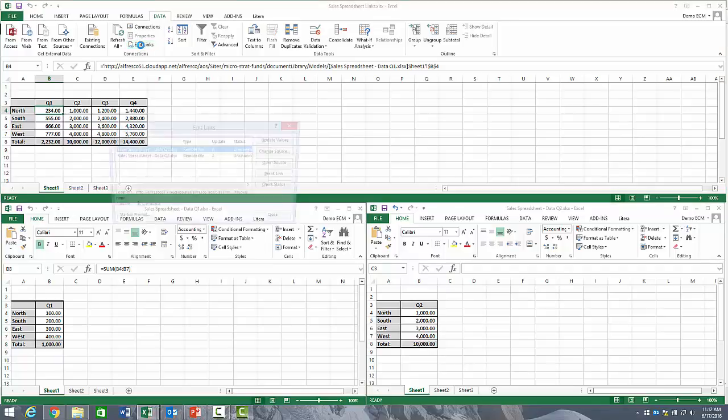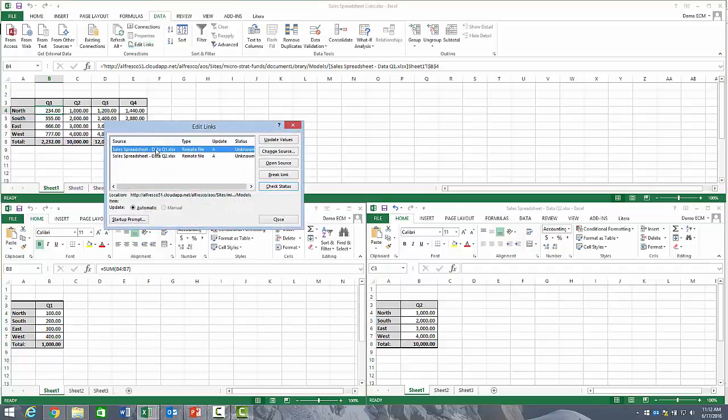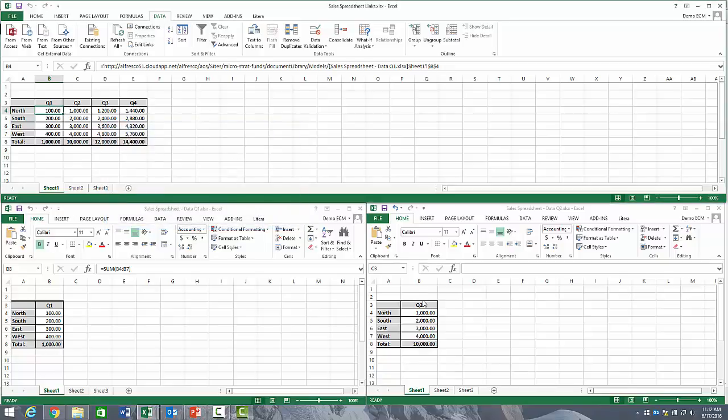So I go to edit links. Here's Q1 data, the data for Q1. And if you watch the Q1 column, when I hit update values, it updates all the links. And that's, of course, from the spreadsheet that was saved back into the repository. Same premise over here for Q2.